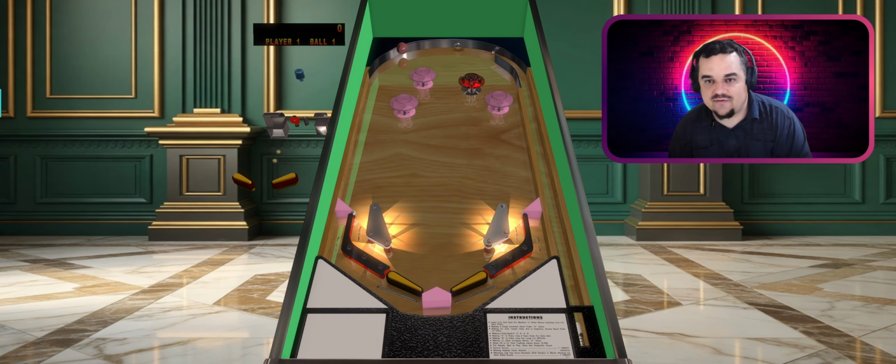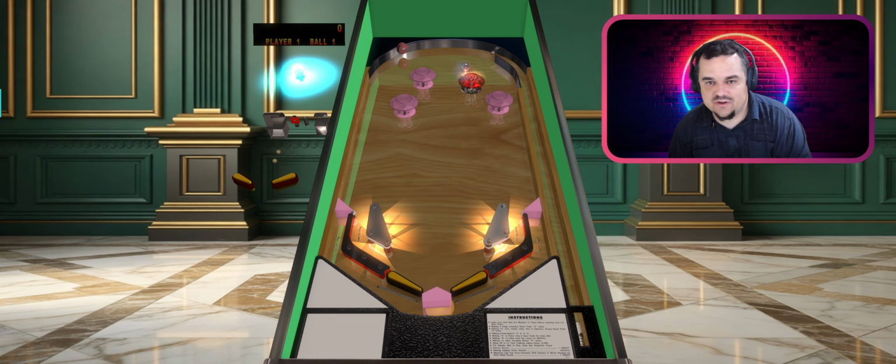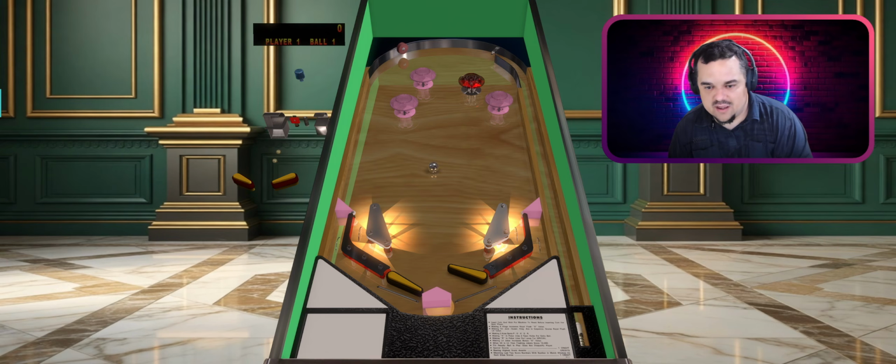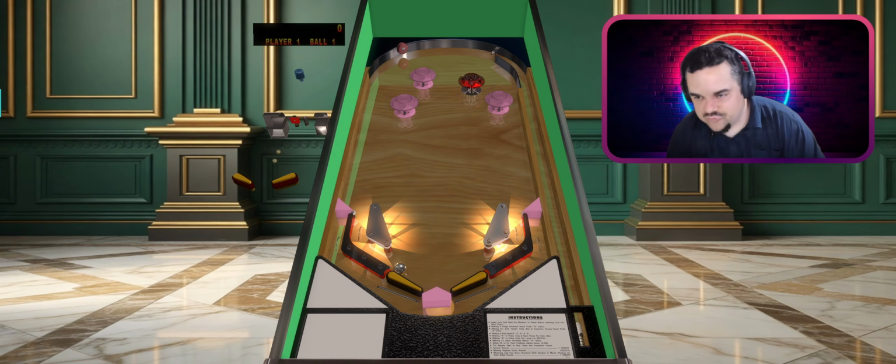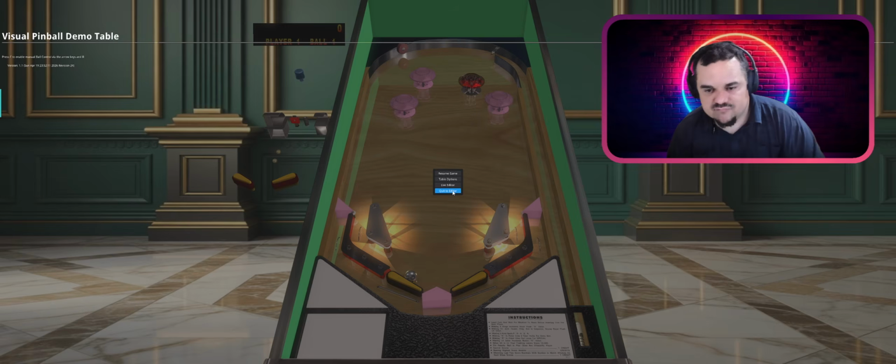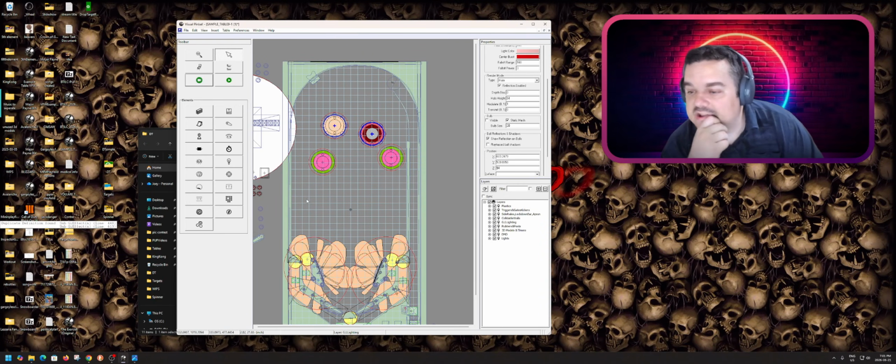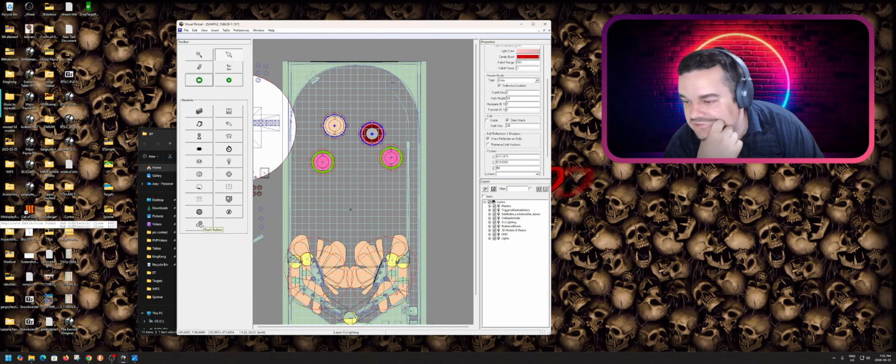So anyways, have fun with that. So you got your pop bumpers, drop targets, spinners, whatever you need. I showed you how to do walls. So you can create walls, drop targets, and other elements. I can show you real quick is this one, insert rubber.